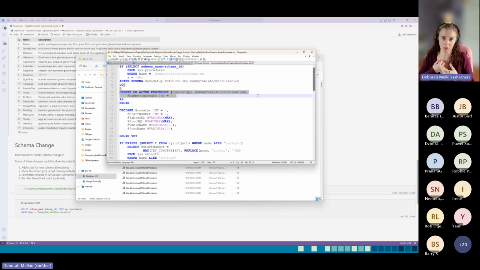So I've determined what that change is. I'm doing it manually because I know what I need to have done. So any questions on this so far?